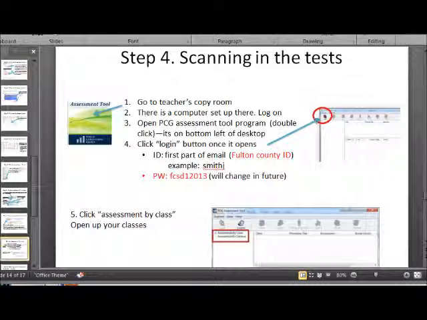The password is not the same as your Fulton County password. Everybody at this point has the same password. It's FCSD, Fulton County Schools District, 12013. This will change in the future, and they've told us that they will let us know when this does change. Now click Assessment by Class after you log in. You'll see your name, so you click on it and open up all of your classes.